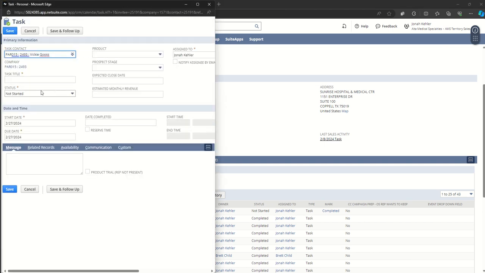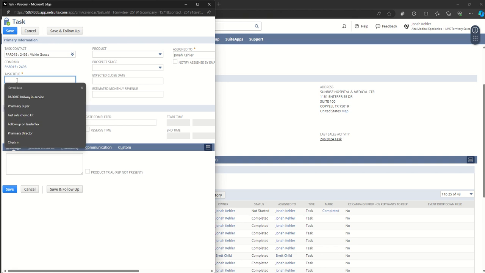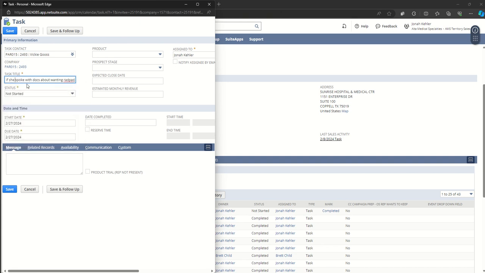And then here it will open. You'll need to put the task title. So like I said, start with the manufacturer and the product. So I put in here Radpad 5511 shield. And then I have follow up to see if she spoke with the docs about wanting Radpad.